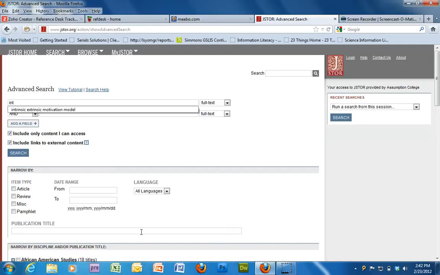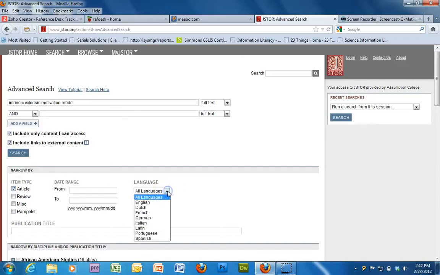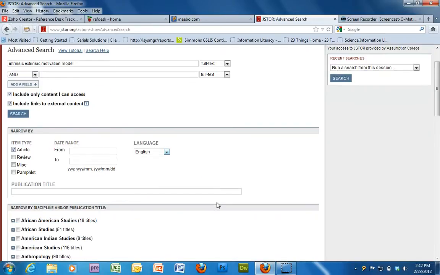So I'm going to type in the main words here. And we're going to limit it in a couple different ways. There are a lot of articles or entries in here that are not articles, so we're going to make sure that we're requesting full articles. There are also a lot of different languages used in this database, so we want to make sure we click on English. We could choose a date range if we wanted to, and if we had a lot of results, we might want to limit the date range.